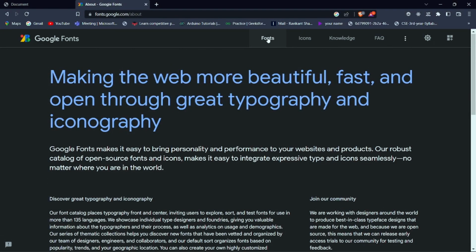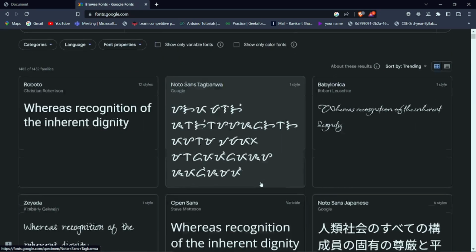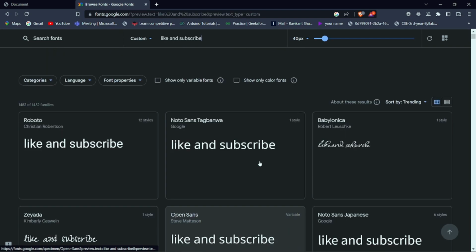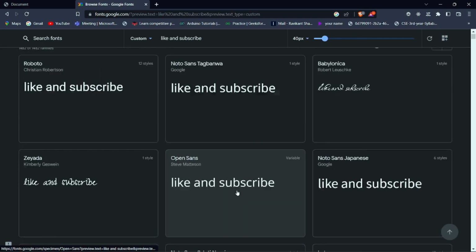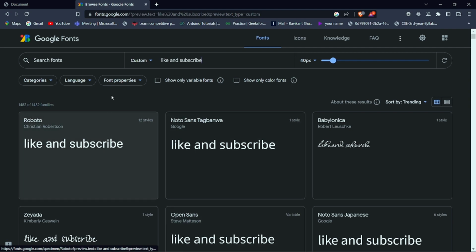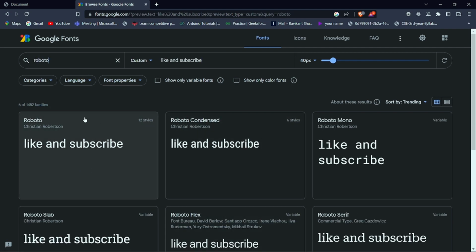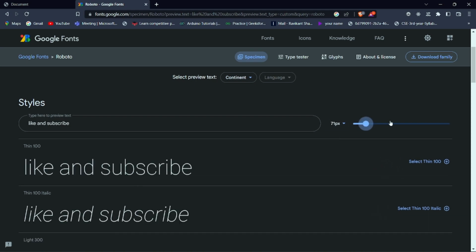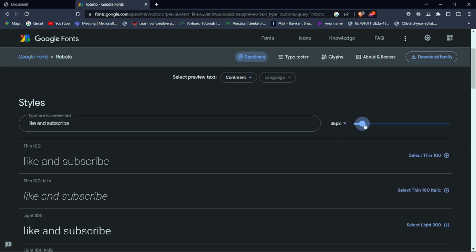Here you can click on Fonts. Now you can see there are different types of fonts available here. You can change the text of these fonts by just typing. Here you can see the text of these fonts has changed. Let's say we will search for a font, say Roboto. Here you can see there's a font called Roboto. Click on the font. Now you can select the size of this font. This is our size, 44 pixels.